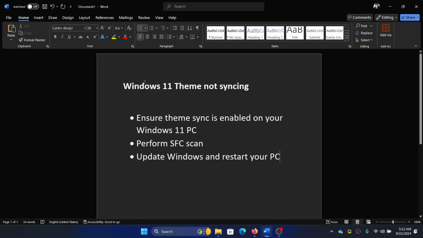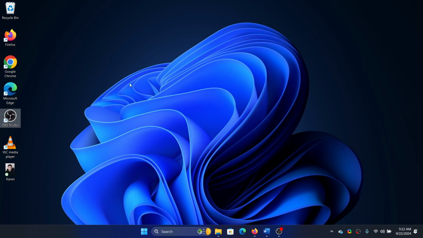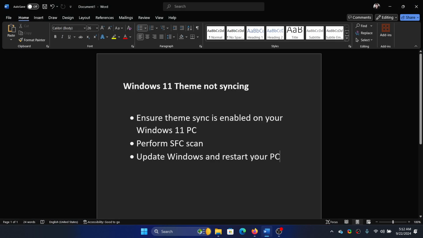Hey friends, if the Windows theme is not syncing on your computer, which means you tried changing the theme and it didn't work, then please try this. So, first of all, theme sync should be enabled.